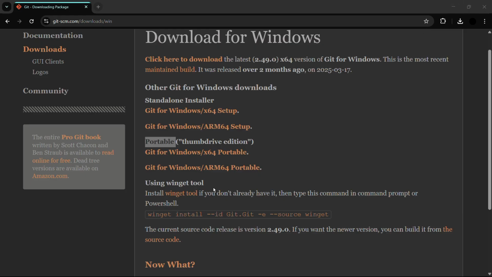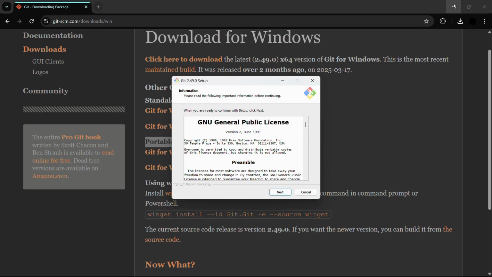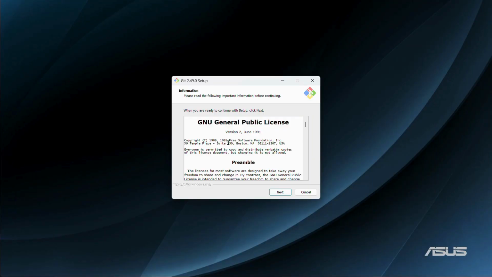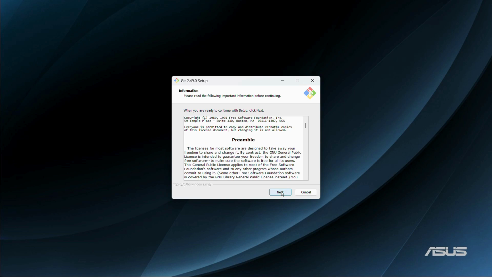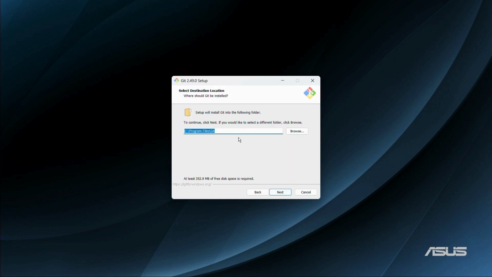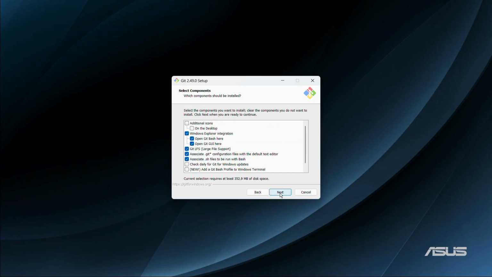Now it might ask you for permission, for which you need to click onto the yes button, and then once you do this, you can see the general public license, for which you need to click next in order to proceed. Now from here it will ask you to select a location or the destination folder where you would like your Git Bash to be present. If you want to change the destination folder, simply click onto this browse button, and then using the file explorer, simply choose the particular folder under which you want Git Bash to be present. I am keeping the default folder, and then I will click the next button.